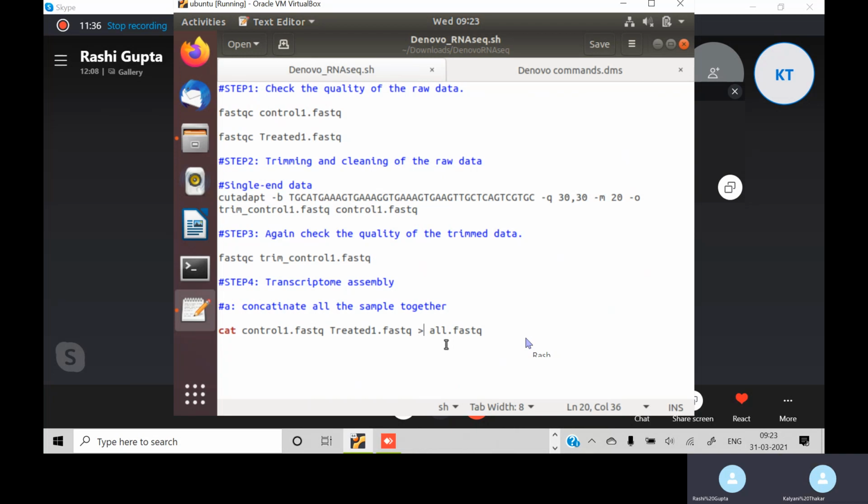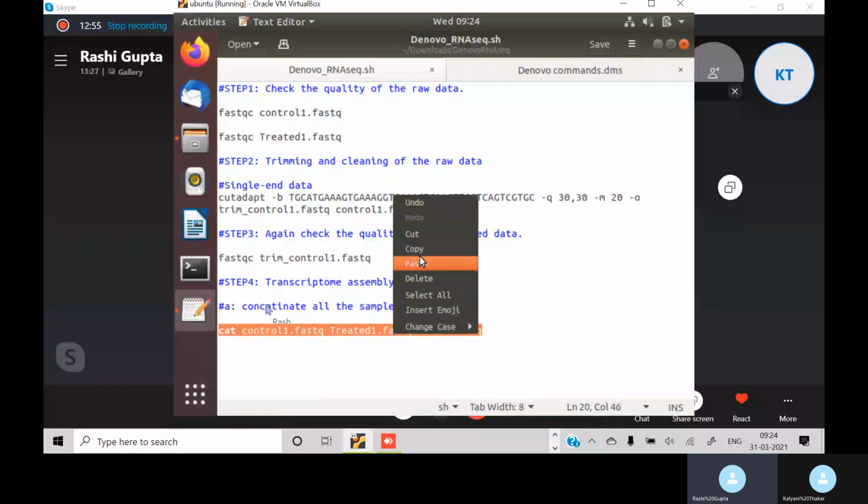I was asking that here we have mentioned all.fastq, so this is our output file. In this file we are going to merge the samples, whatever number of samples you are going to give here. One, two, three, four, all the samples are now inside this file together. And the cat command is for merging, or to tell you the correct term, it is concatenation.